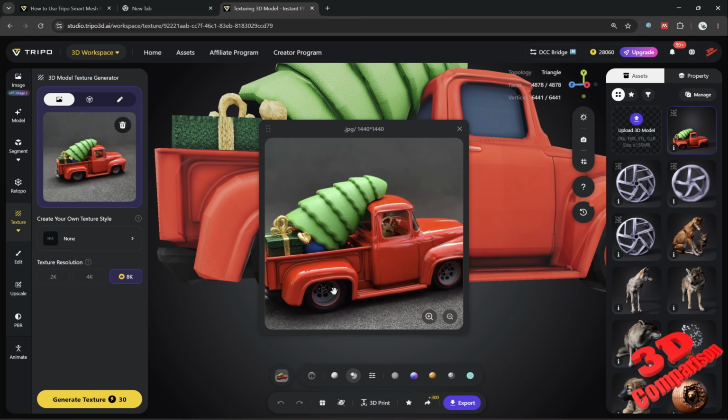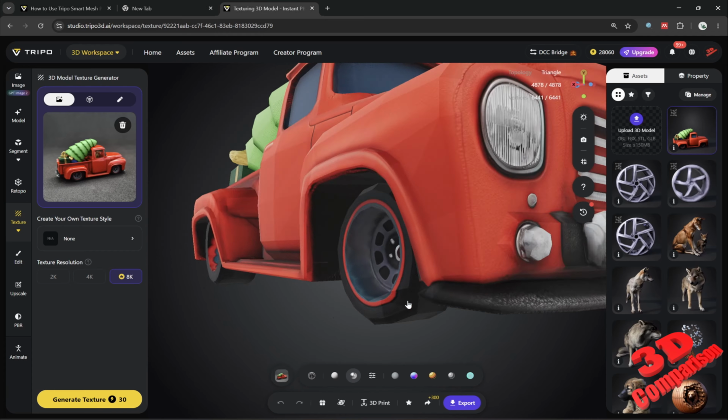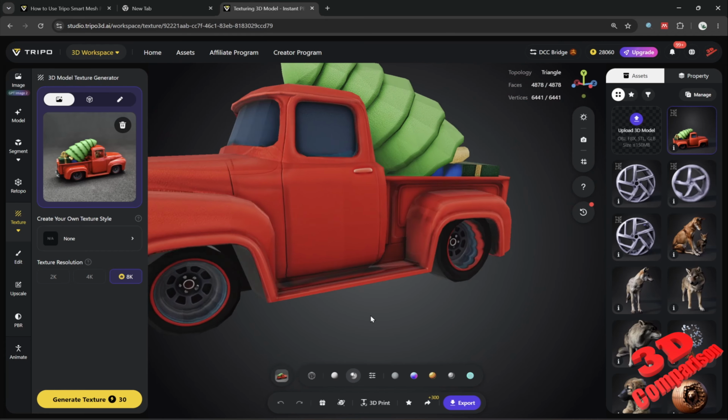Keep in mind that the reference was like this. So we see over here that the alignment wasn't perfect, but still it was a little bit better than what this was generated within the texture.